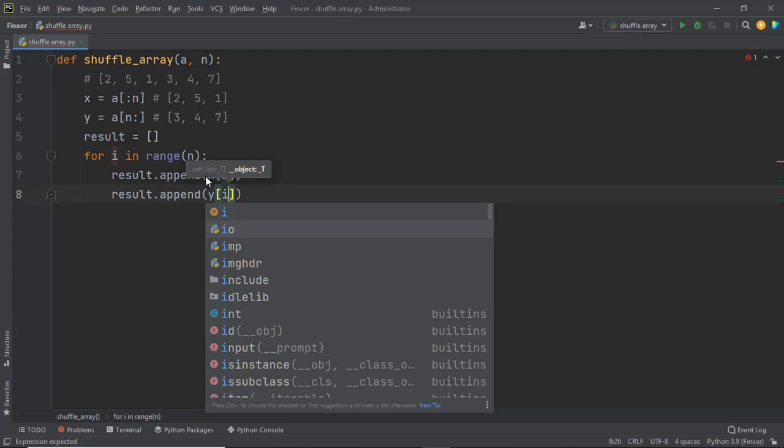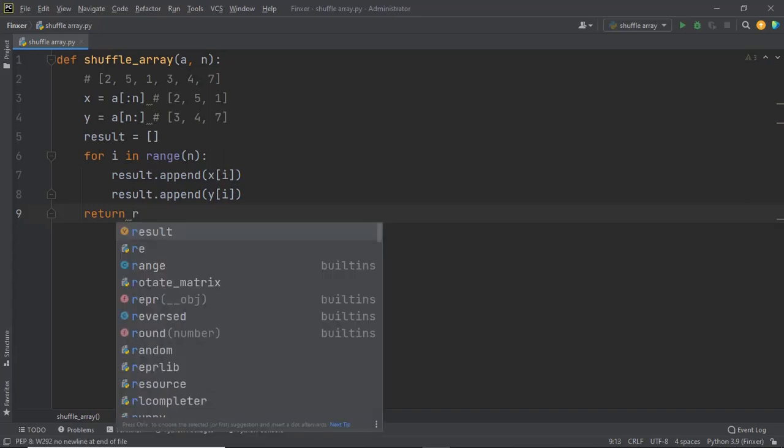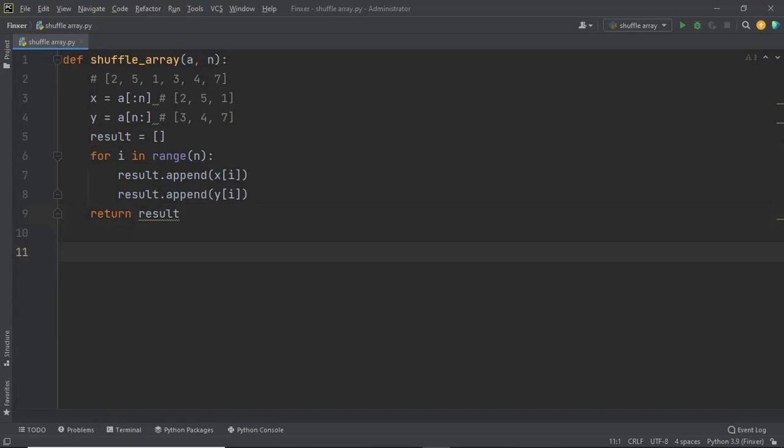With that, we are done with our for loop and finally we simply go ahead and return the result array. Okay, that's how simple this code was. Now let's go ahead and execute our code upon a few test cases that have been given to us and let's find out if this works.